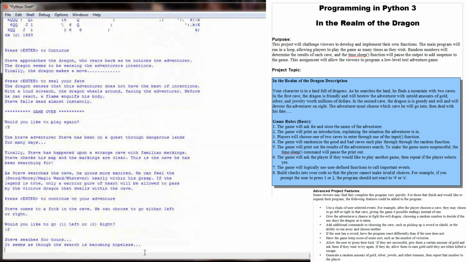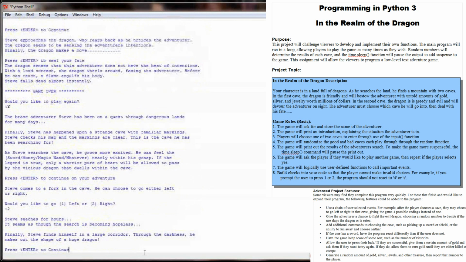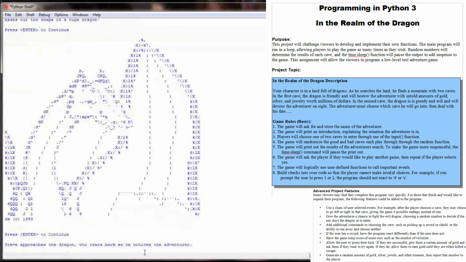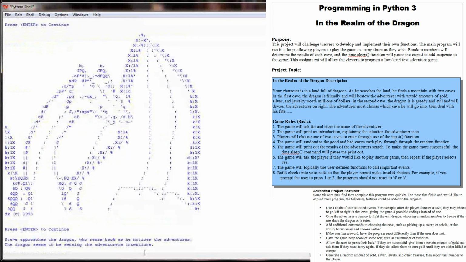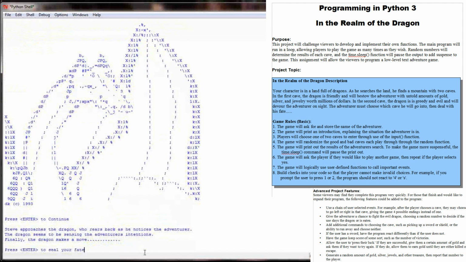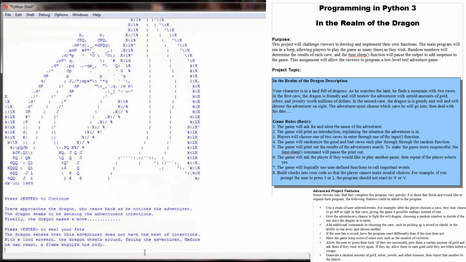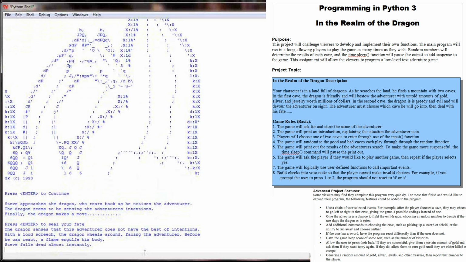I search for hours. The search is becoming hopeless. Nope, I'm in the large corridor again. See the huge dragon. The dragon is displayed on the screen. And as I approach the dragon, he notices me. And hopefully, maybe we can win the game this time. Dragon is trying to sense my intentions. They're not good. And in fact, I got the death ending again.